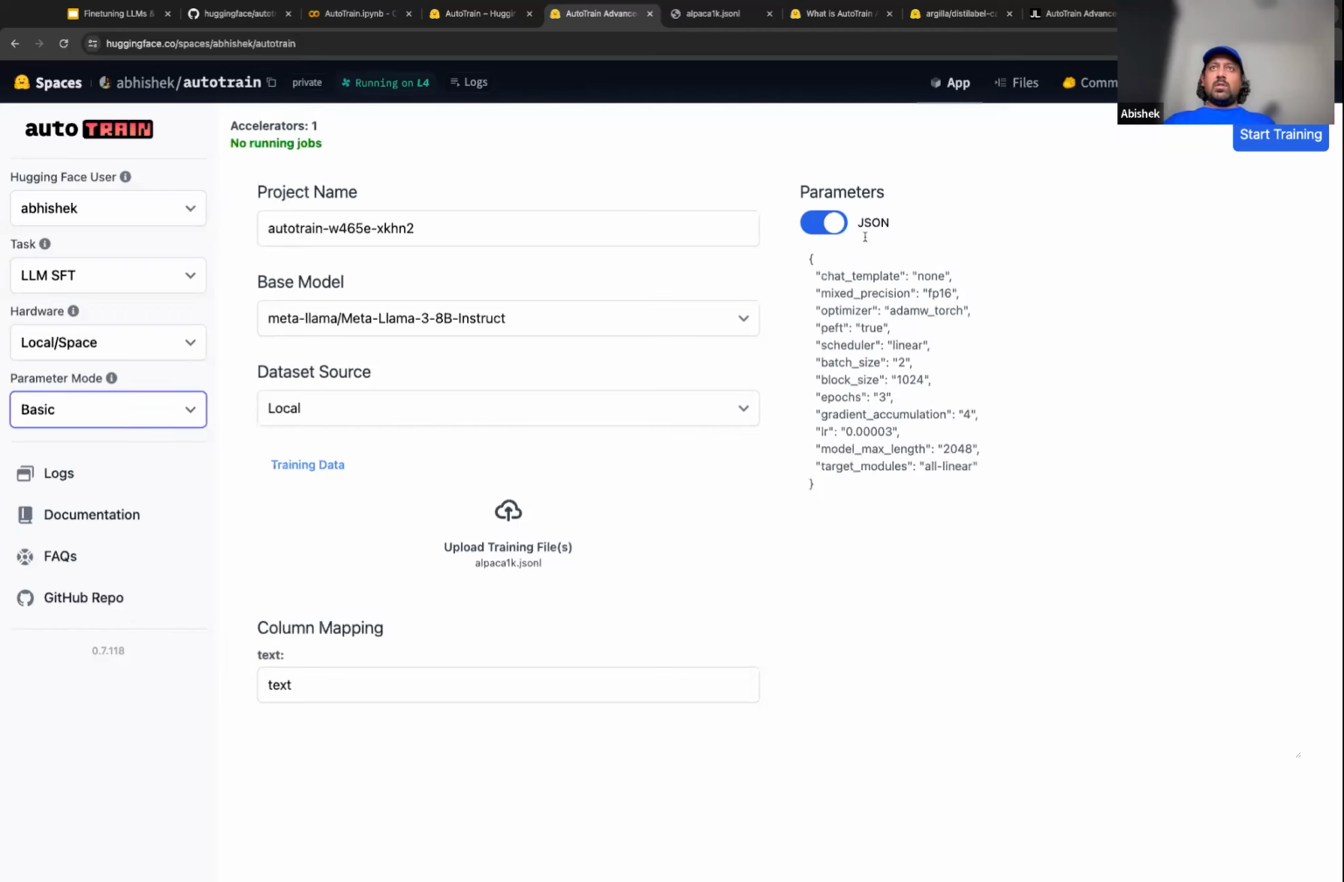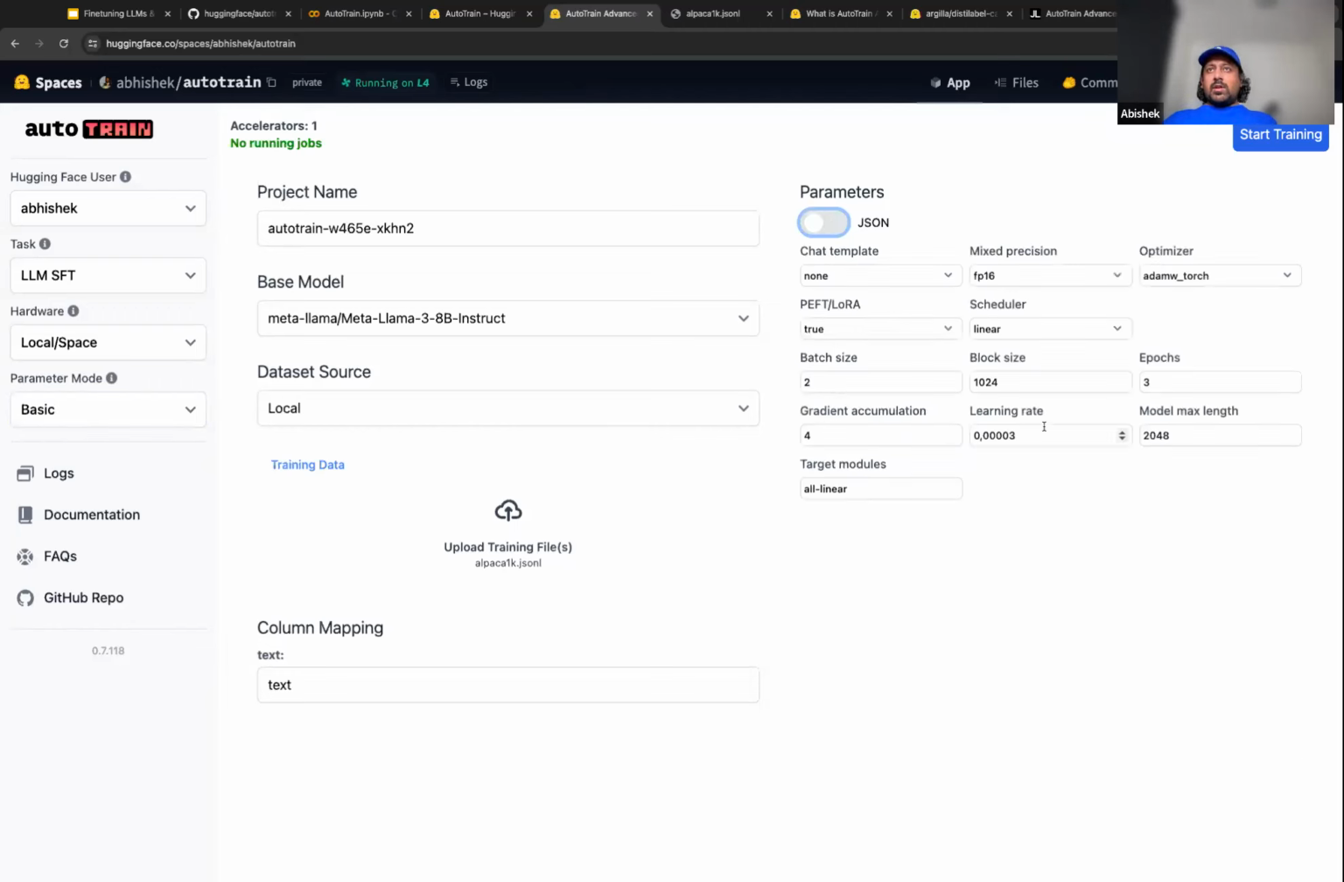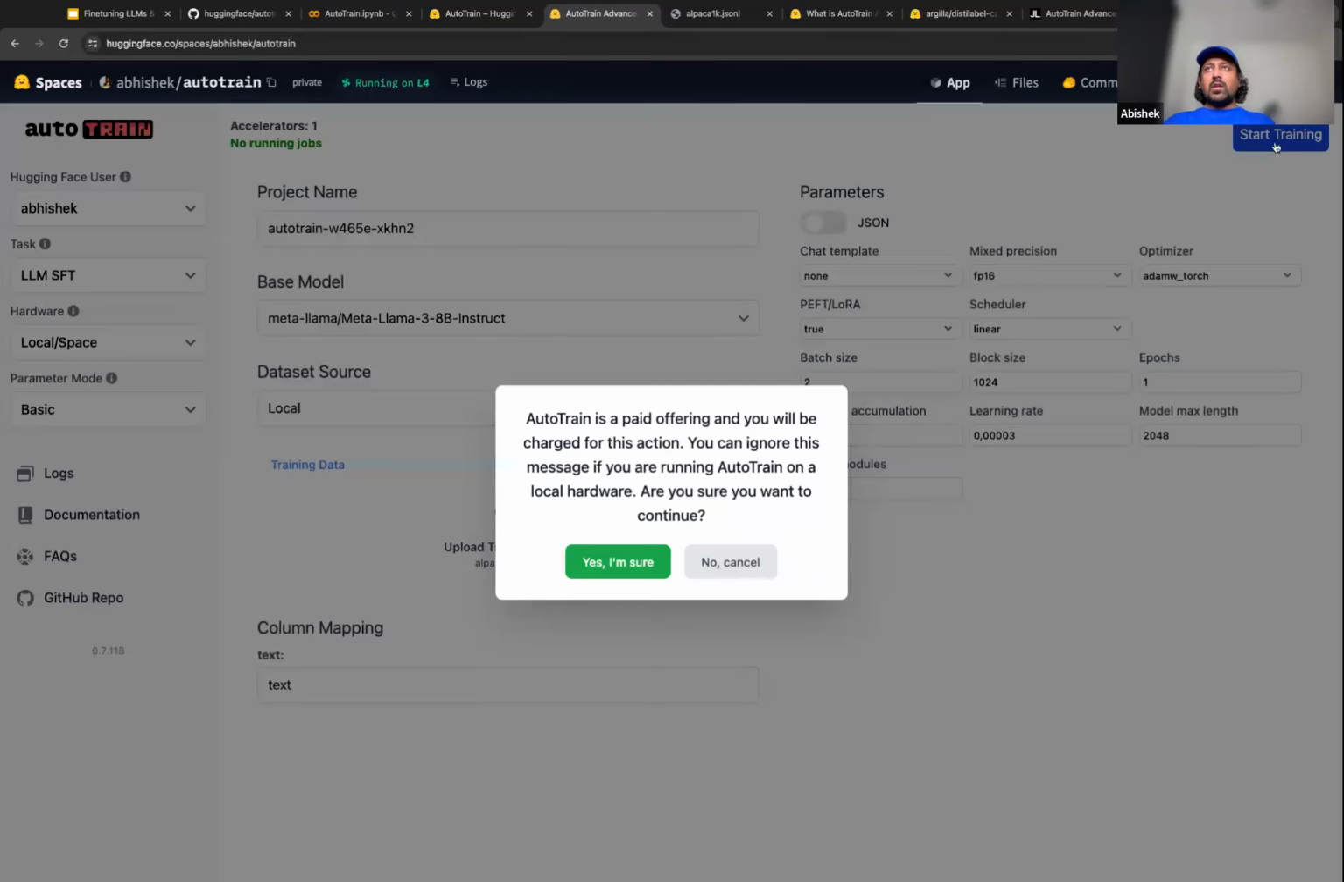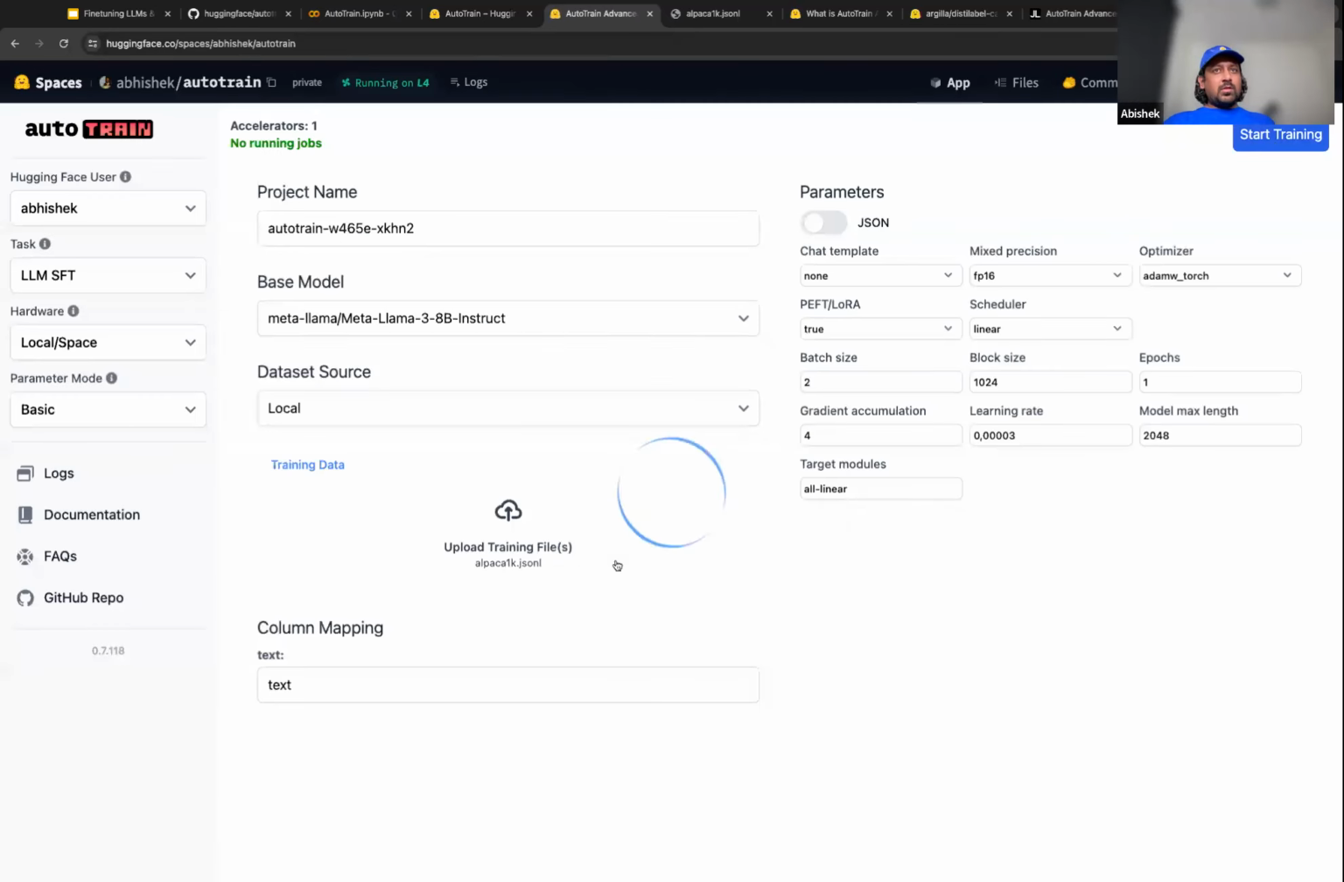So here, if I want to change things, I can change the number of epochs. Let's make it one to make it faster for this one, and the learning rate or gradient accumulation. The explanation of all the parameters is also provided in the repository in the parameters section. So if you have any confusion, you can just read up there. And then you click on start training.